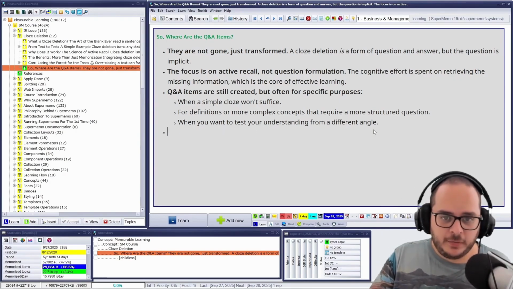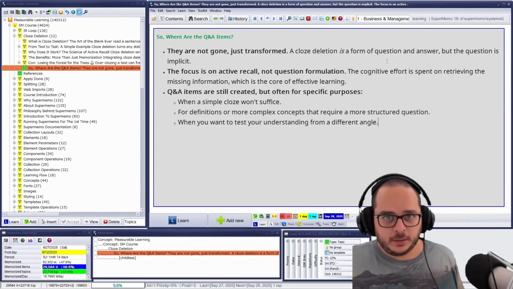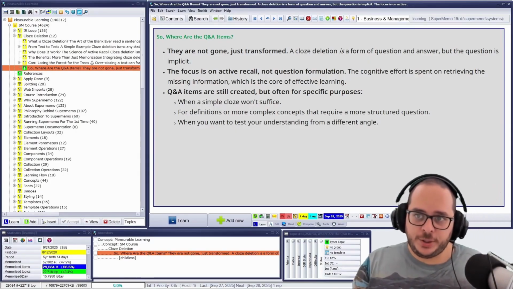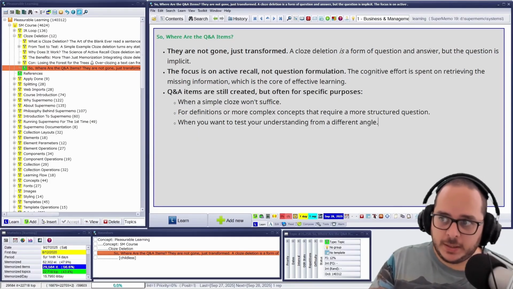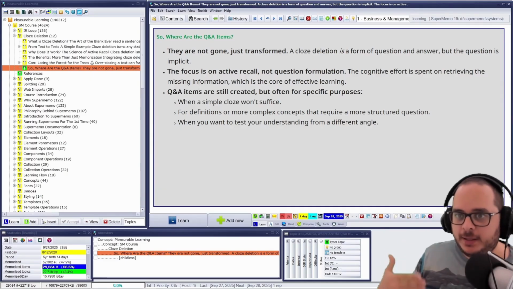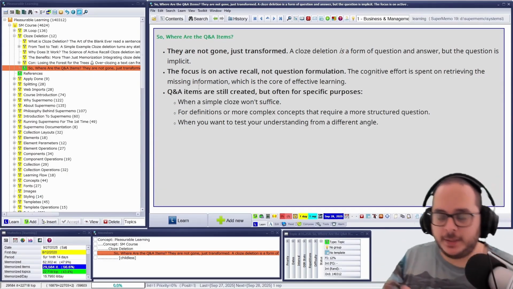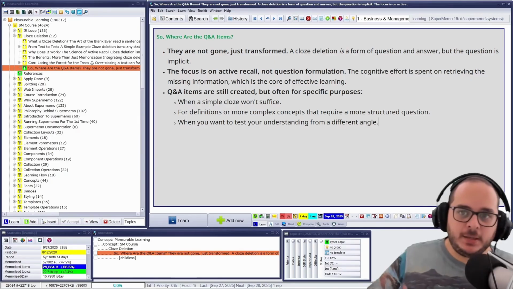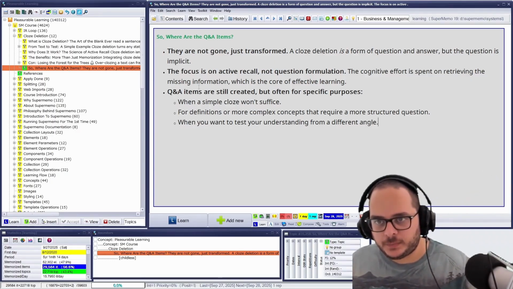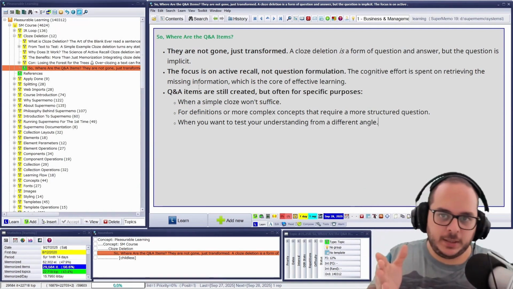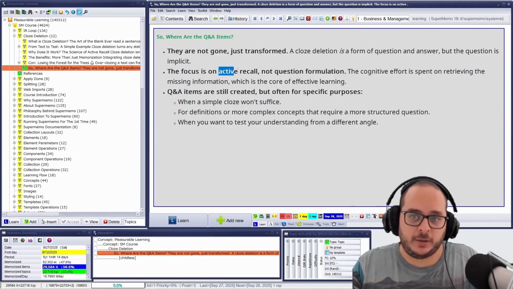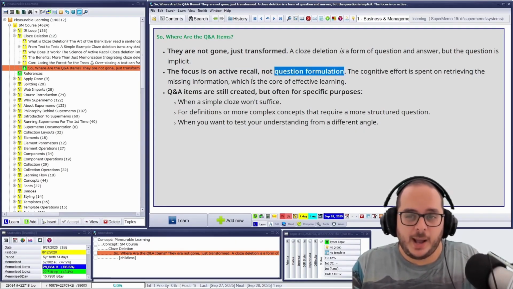Okay. Then let's see it from the other way around. The question and answer, the Q&As are not gone. They are just transformed. A cloze deletion is already a form of question and answer, but the question is implicit. It will be: fill in the blank of the next statement, and then the statement. Or what is the best word or expression that can fill in this blank, and then the sentence. So this starting question is already implicit, right? So the focus is on the active recall, not the question formulation. And that's why it's so powerful.